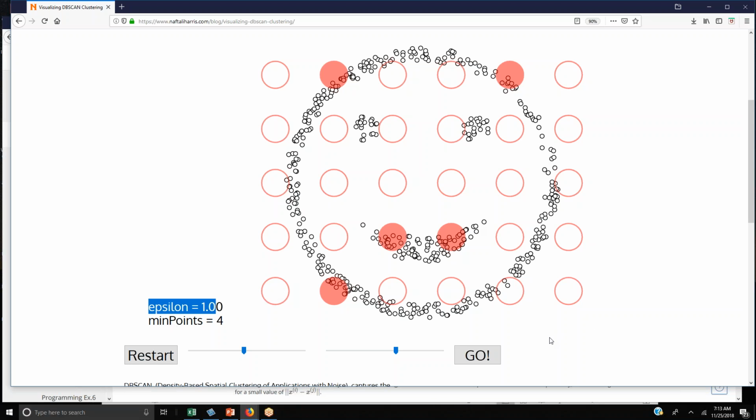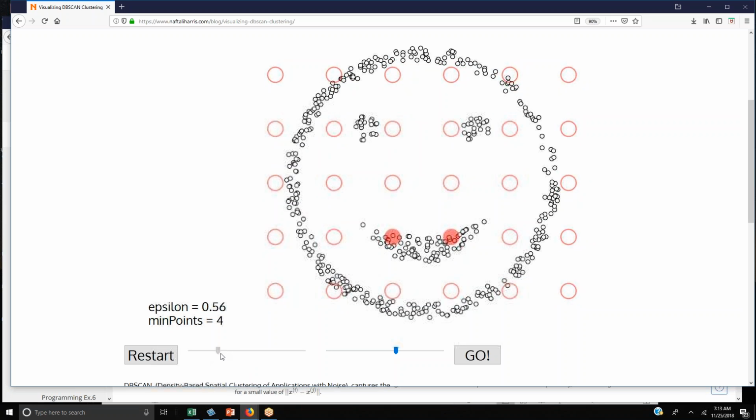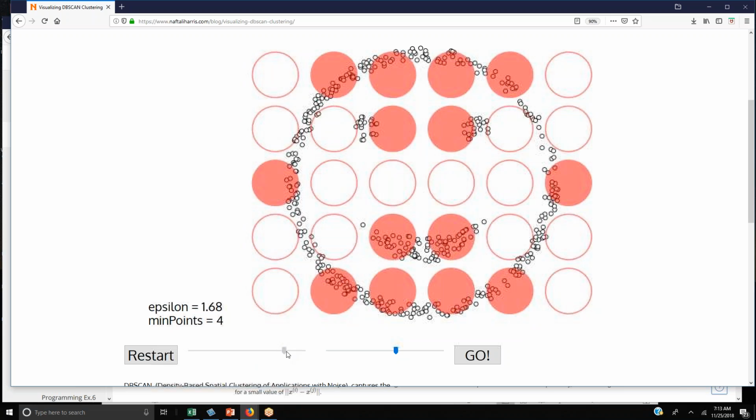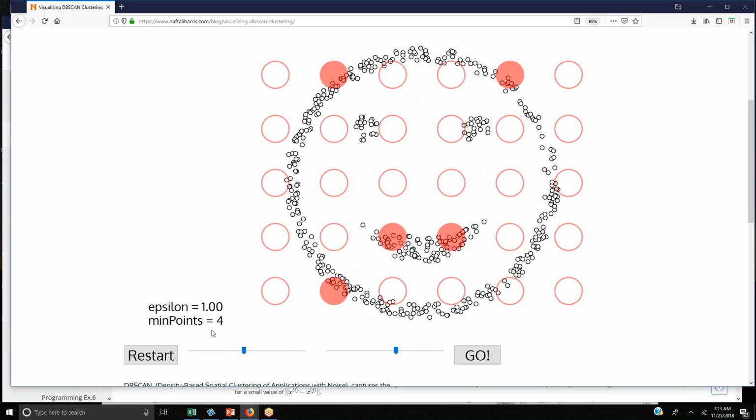So what I'm going to tell you is that our method, see the epsilon reduces the size of the circle. So let's keep it at 1. And then minimum point is 4. That's fixed, okay? So if I say go, what do you think is going to happen? Can somebody guess?